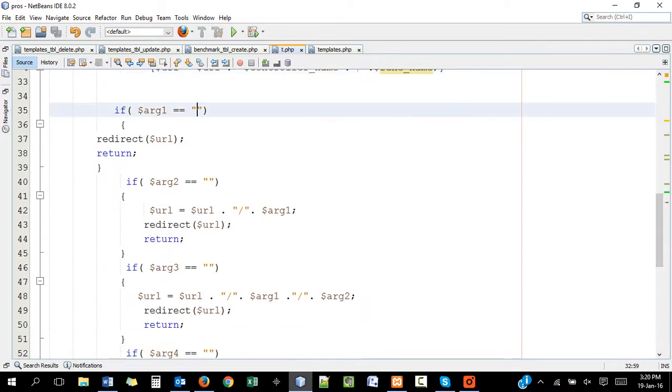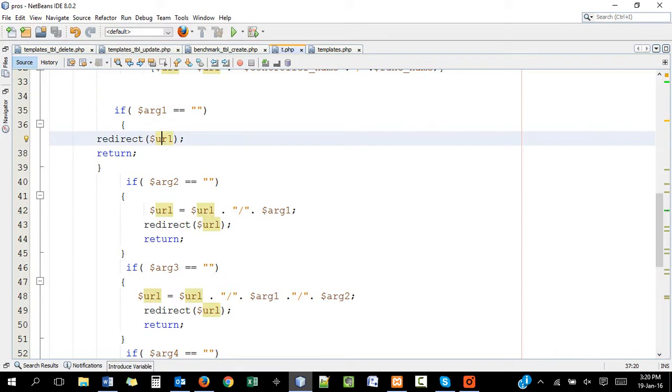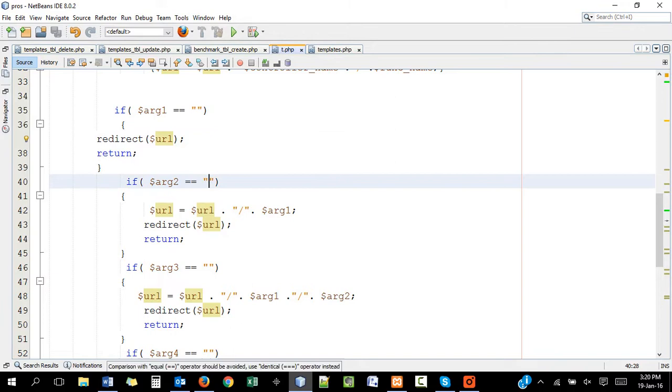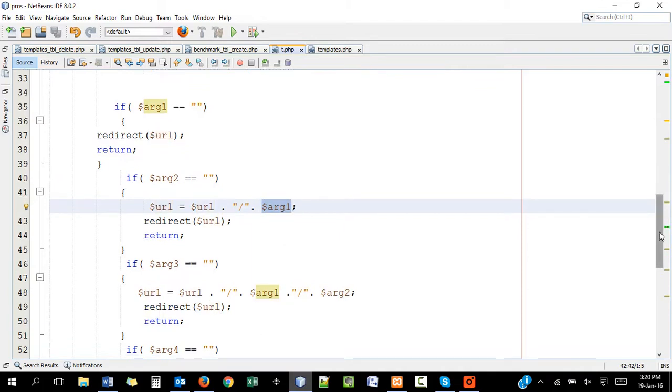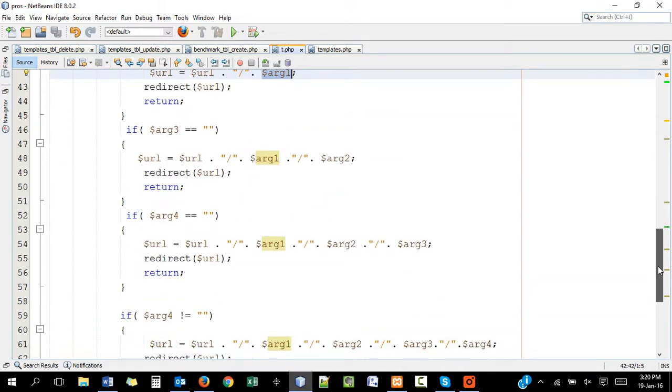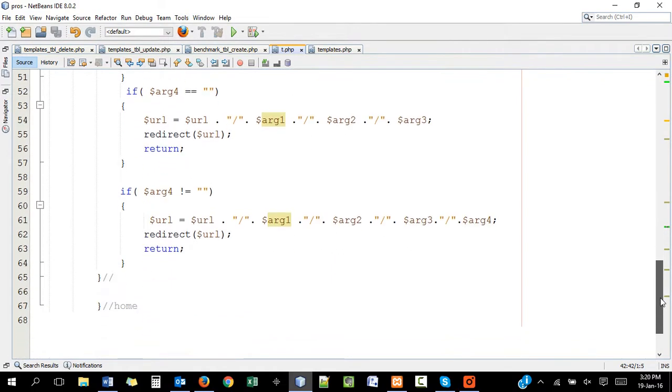If there is no argument 1, we redirect based on the URL. If argument 2 is empty, it means that argument 1 has some value, so we add argument 1 and redirect on that basis. Similarly argument 3, 4, and finally if argument 4 is also not empty, then it means we have to send all the 4 arguments. In this way, I have created a form which is loaded on the home page during the test phase of the development phase of the application.